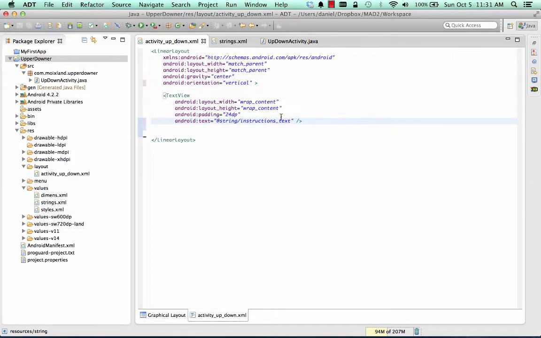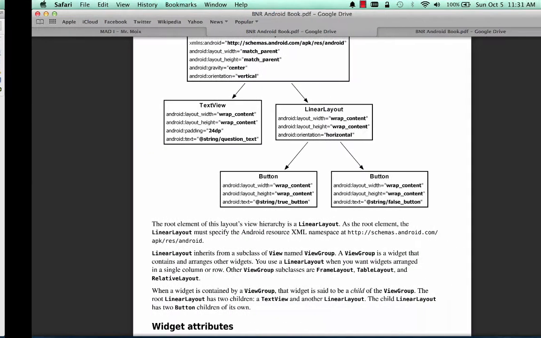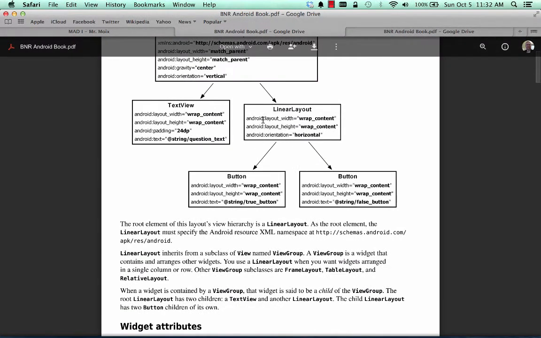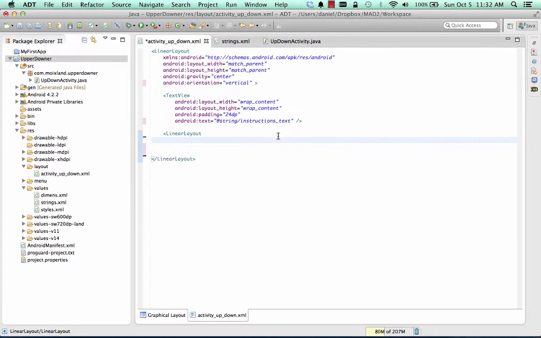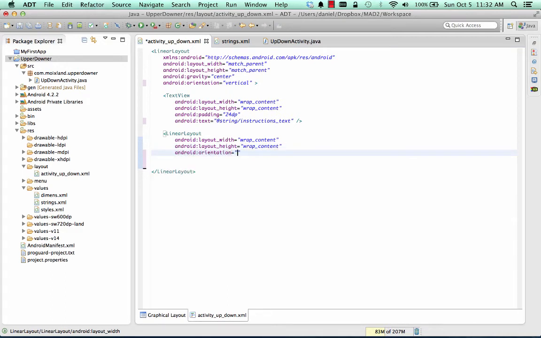Now I just need to make another linear layout and some properties about it. Also, I'm copying from the Big Nerd Ranch book. This one is going to be wrap content for its layout width and height, and its orientation will be horizontal. And there's our included close tag.